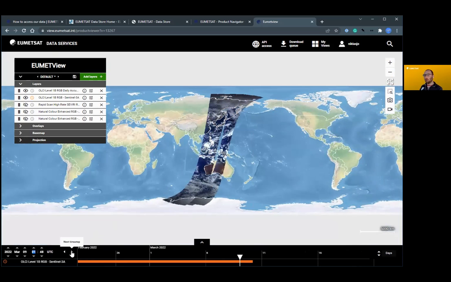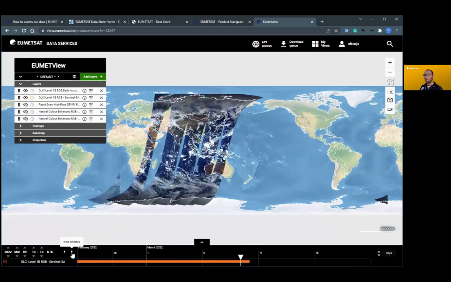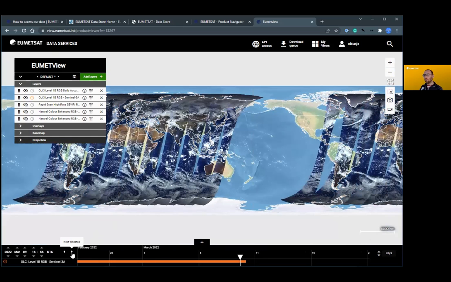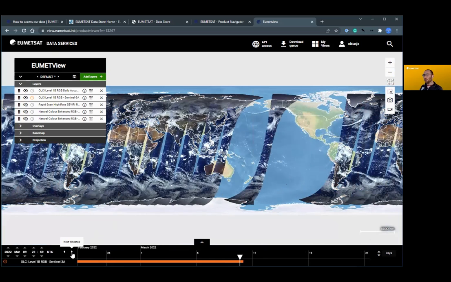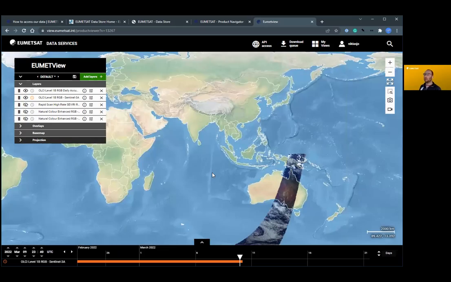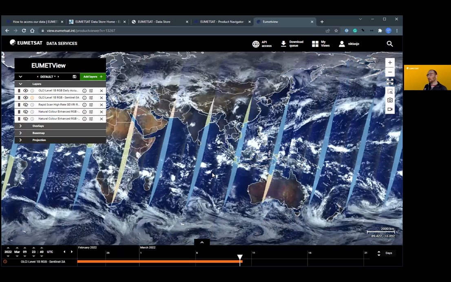Let's check yesterday. There we have a full cycle of it, and you can see the image will be bigger as we get later in the day. So now we have the complete image. So yeah, that's a completely different way of accessing the data, because these are just images. And if you need the native data, you have to go through the data store, or at the moment you can also access it through the Coda platform.